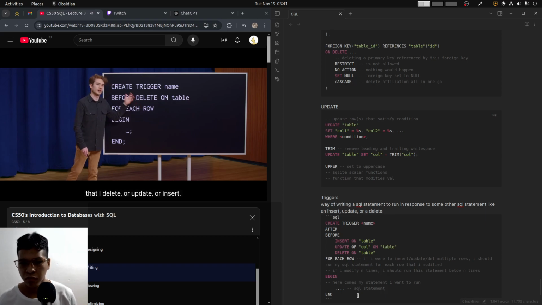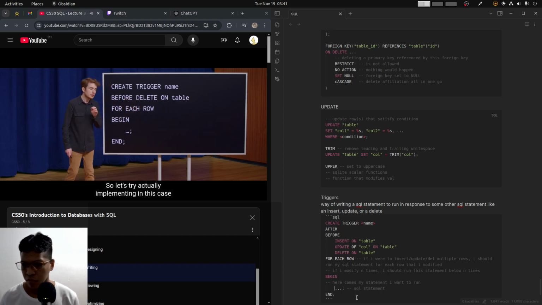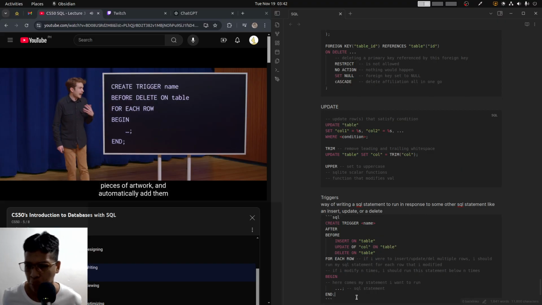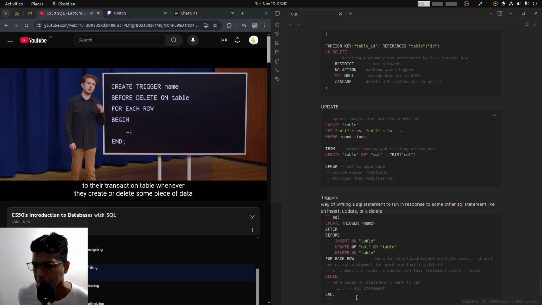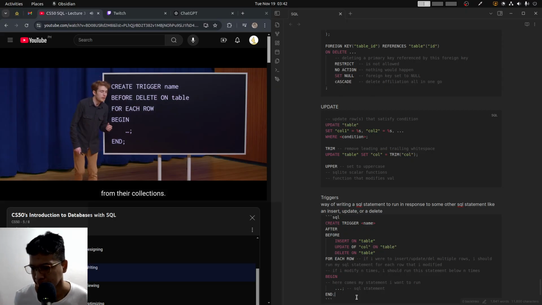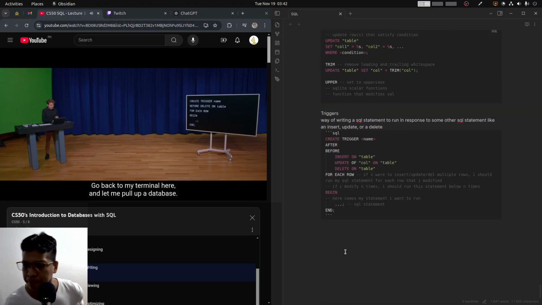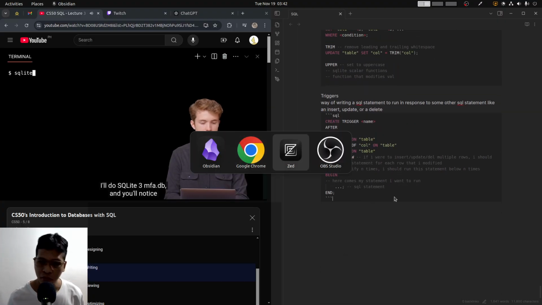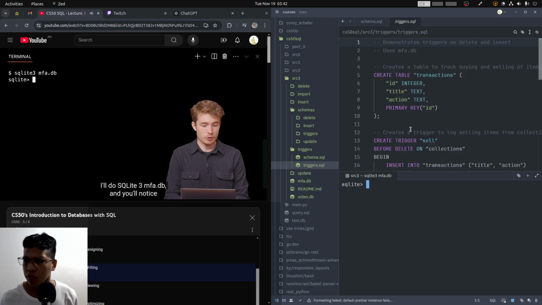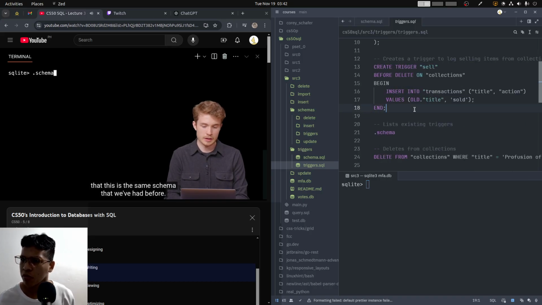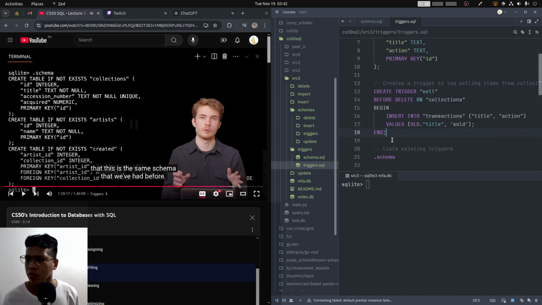or update or insert. So let's try actually implementing in this case the museum's collections where they're trying to sell or buy pieces of artwork and automatically add them to their transaction table whenever they create or delete some piece of data from their collections. I'll go back to my terminal here and let me pull up a database. I'll do SQLite3 mfa.db, and you'll notice that this is the same schema that we've had before.